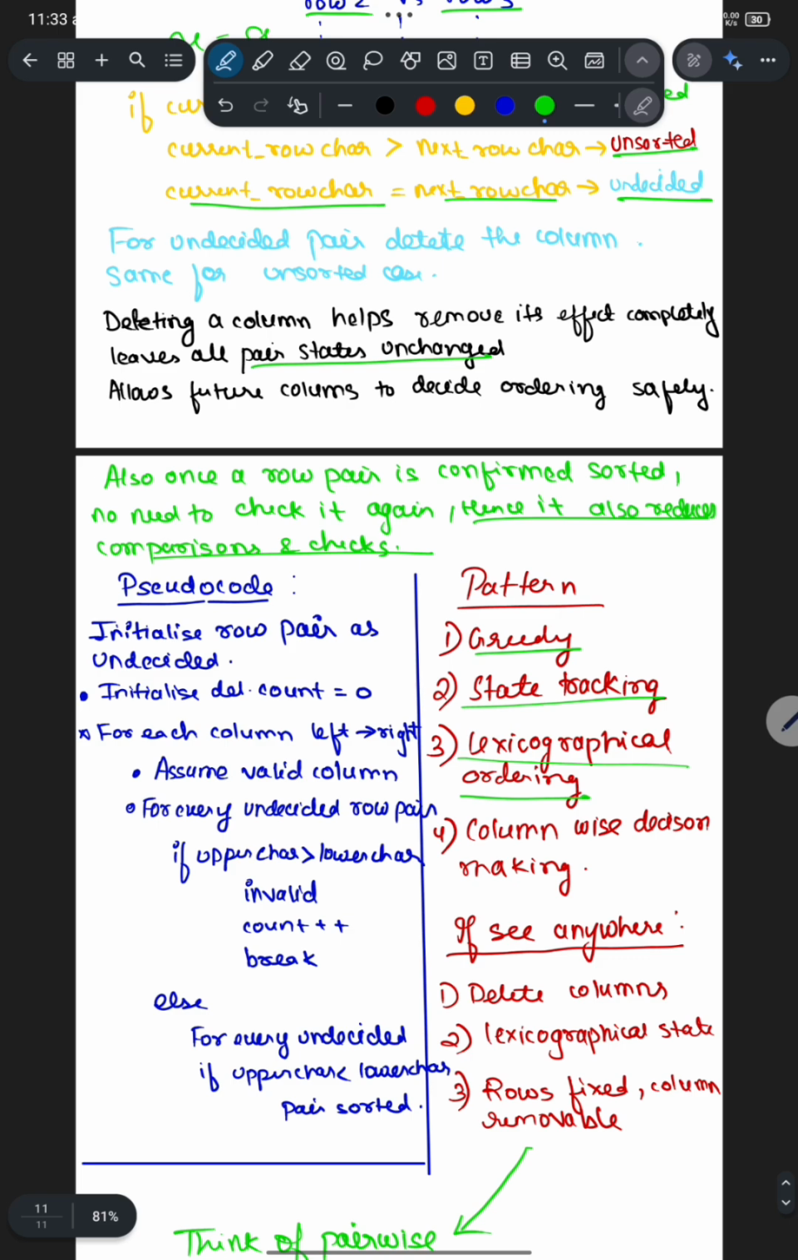So what we need to do is initialize some row pair state. We can initialize a variable sorted, which we first initialize as false, and then we will iterate through the columns, and also initialize one more deletion counter that we need to return at the end. First we will iterate through the columns left to right. If it is a valid column, then we leave it, and we will just check for undecided row pairs. If it is invalid, then we will increase the count and continue.